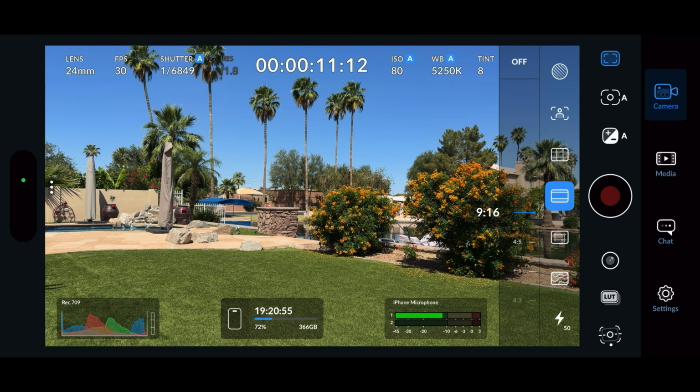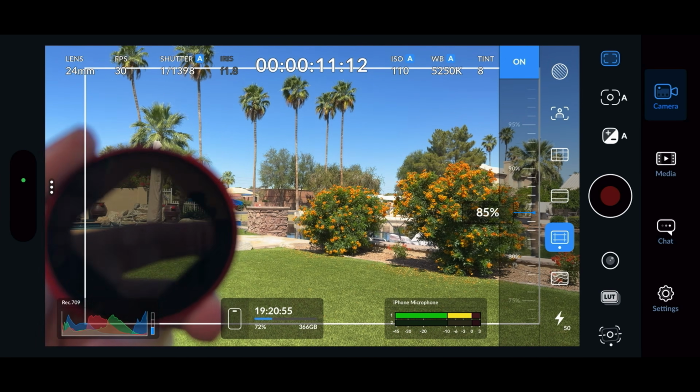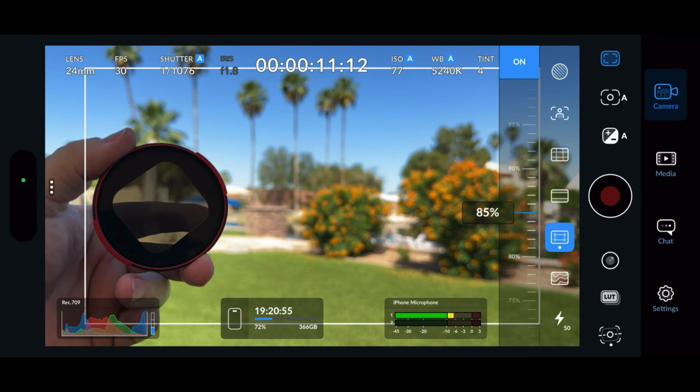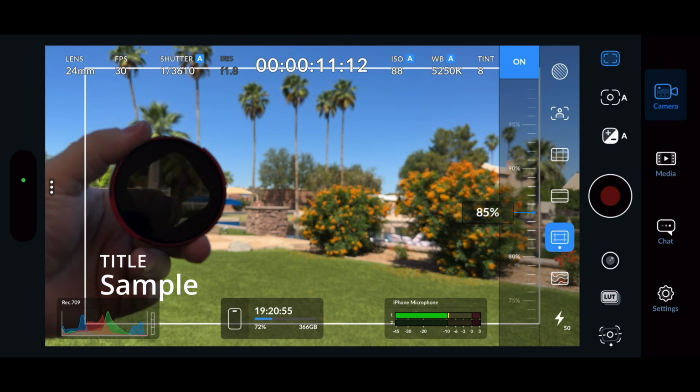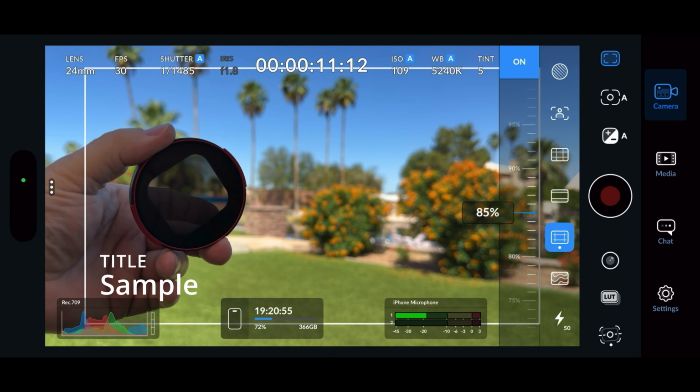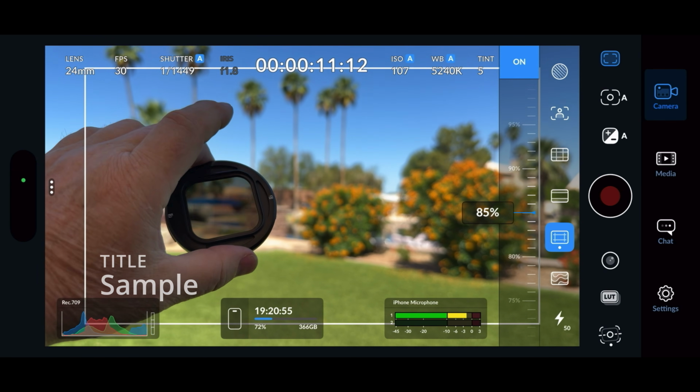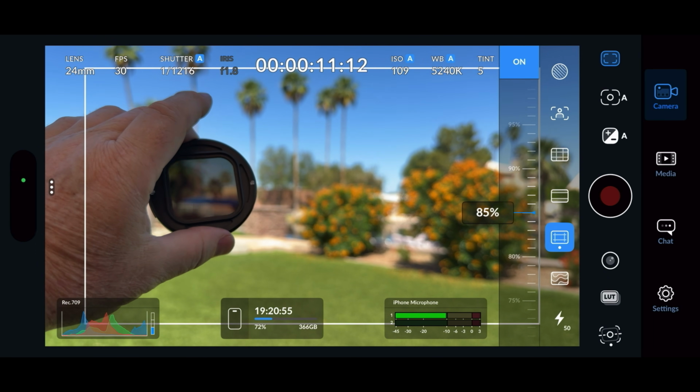Next is a safety area to set up. Let's say you're showing a product. You'll be able to see that you're not holding it too far out of frame. They can also be used so that when you drop in a title later on in post, you can use this as a visual guide on where they'll be within the shot.